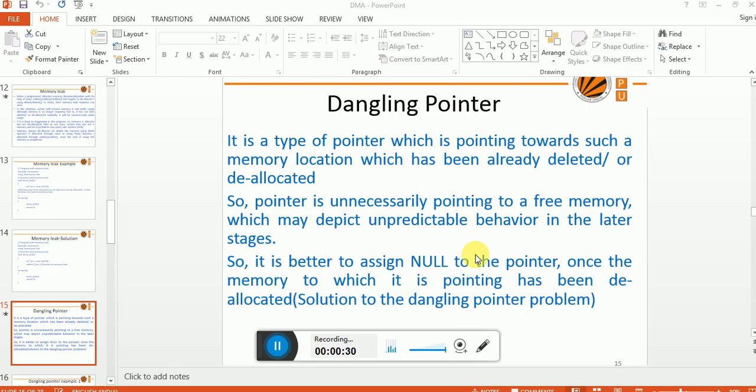Now what is the solution for this problem? As soon as the dynamic memory is deleted or deallocated, the pointer which was pointing towards the dynamic memory should be assigned with a null address value. Now when null is assigned to this pointer, the pointer will no longer be a dangling pointer.